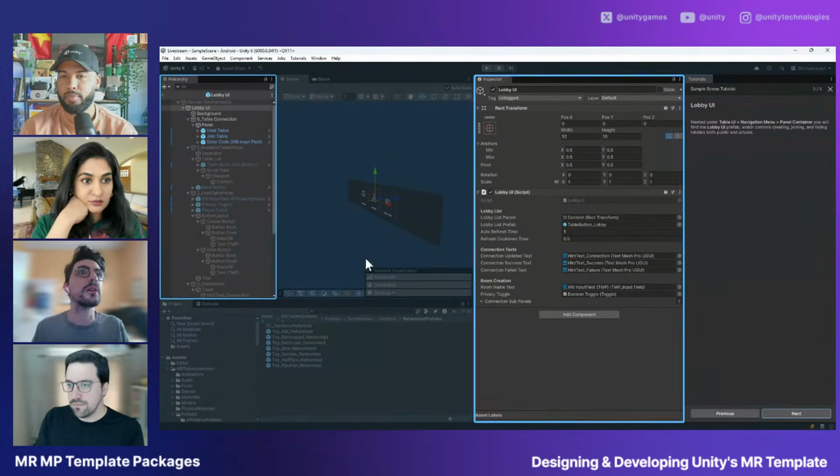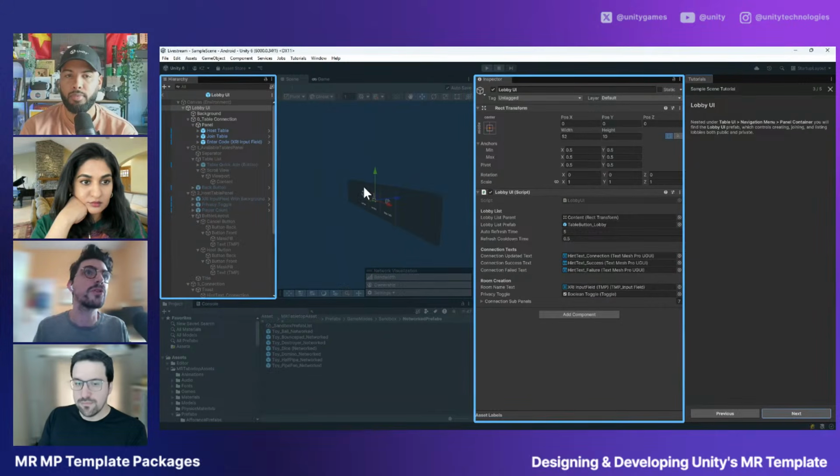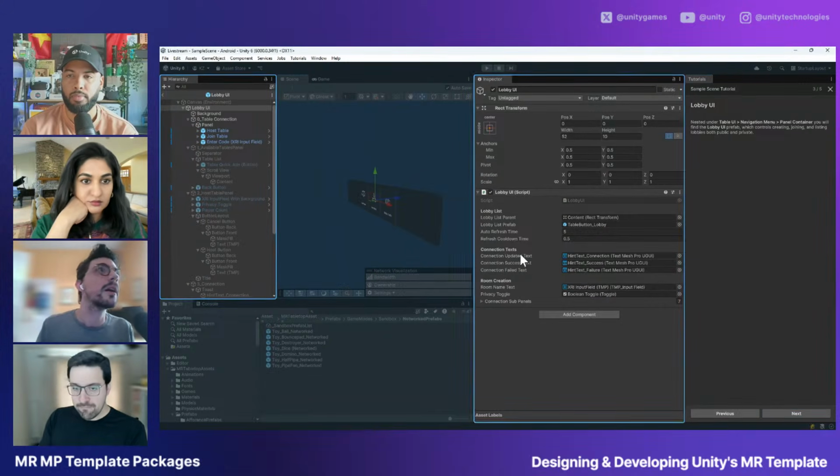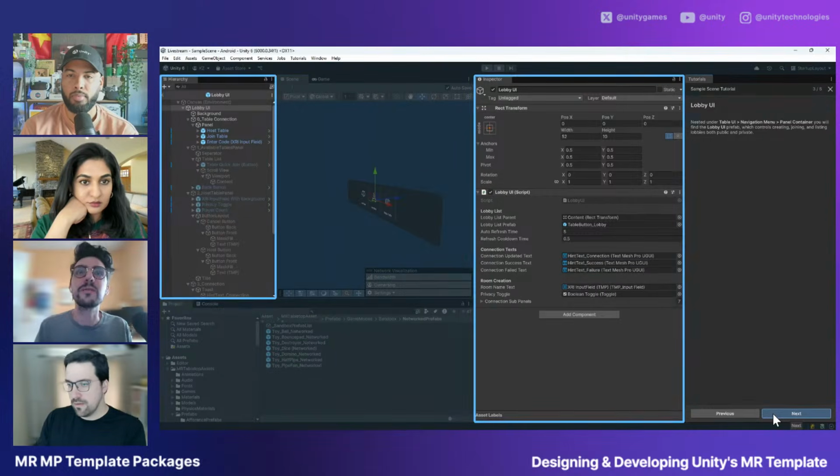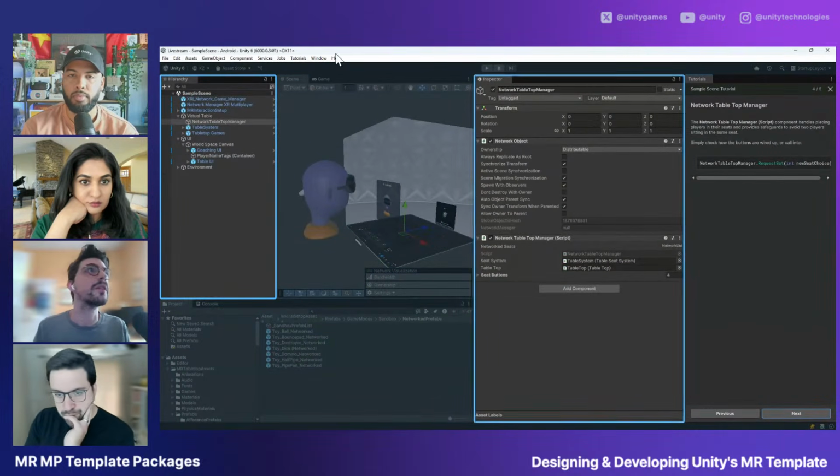Sick. All right. So this is lobby UI. This is the UI aspect for joining the lobby. Very straightforward here as I'm going through all of these.